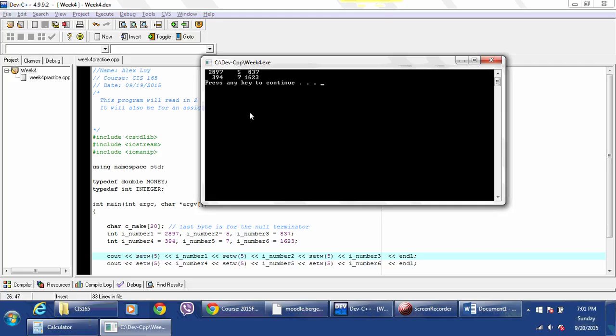And this set width will give you a good way to format your output so that you don't have to play with putting in spaces and trying to line everything up together. It's a very powerful tool when you're trying to write output to the user so that it formats correctly.